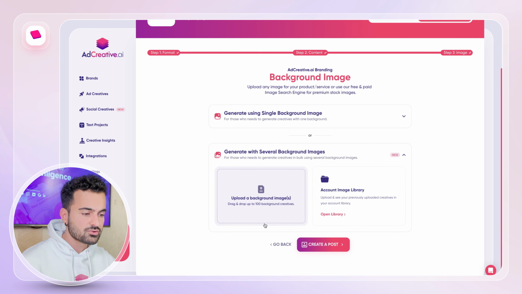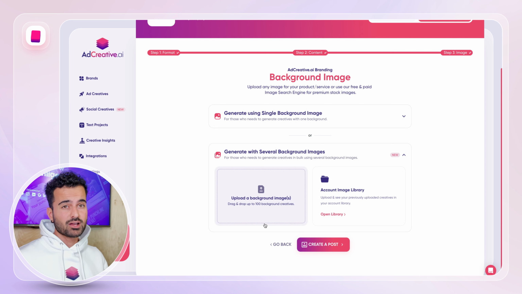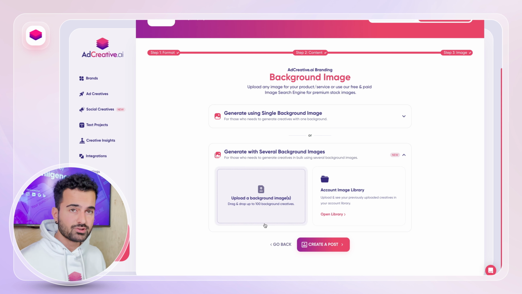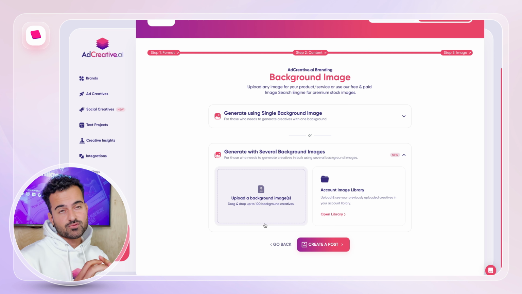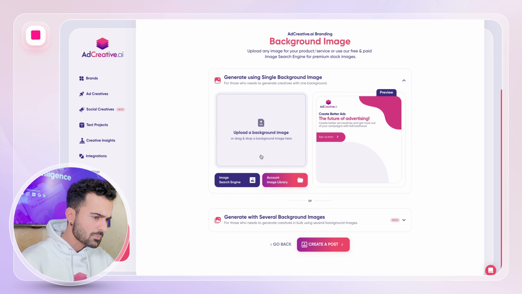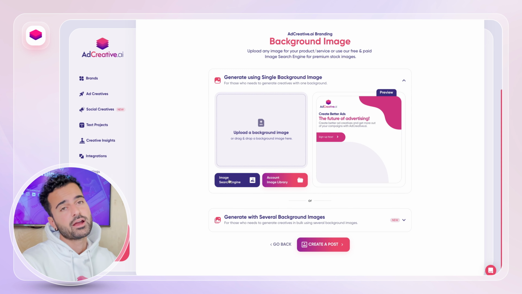So what you can do is you can go to the second option. It's an or option. And if you have 100 different product catalogs, or if you have 100 different backgrounds for this campaign, you can actually drag and drop all of them here. And in one project, you can generate creatives for all of them. When you like one design, you can actually download hundreds of that creative with different backgrounds that you uploaded. I'm gonna go with the single background one.